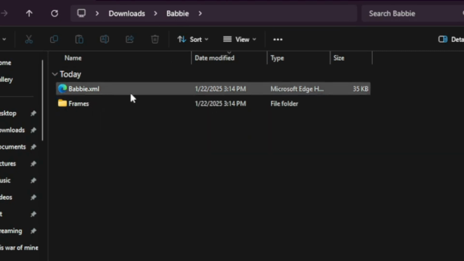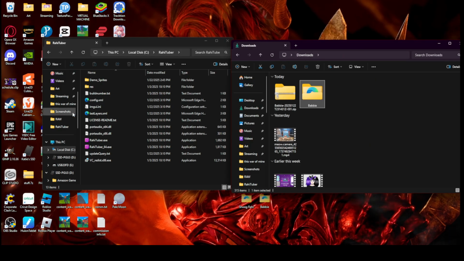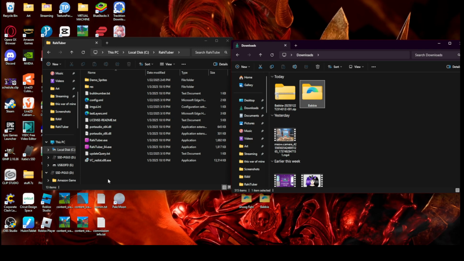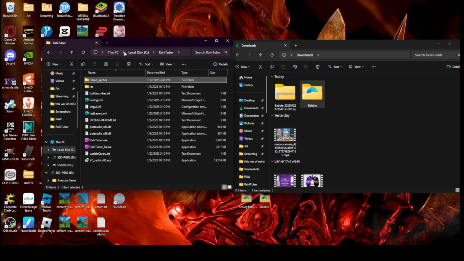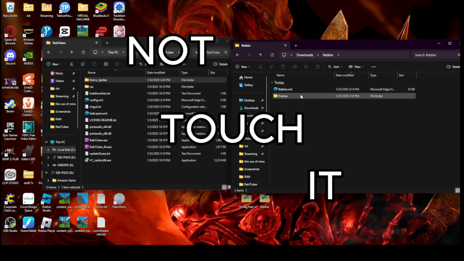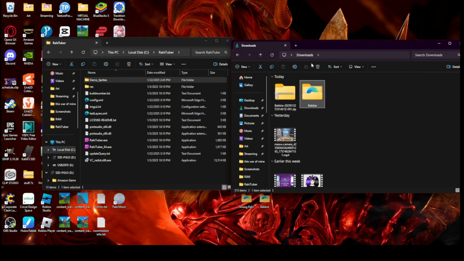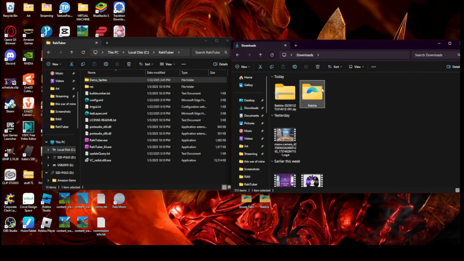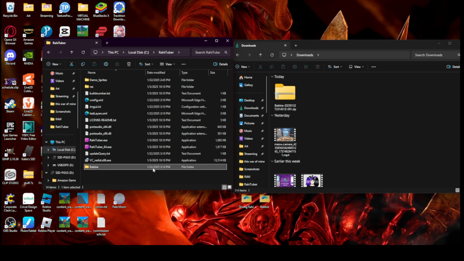My files has the parts in like its own folder. I know, for example, their demo sprites, the ones that you can download with RahiTuber, they have some of the parts just in the folder. Just the most important thing is to just not touch it. Don't move these out, don't rename them, don't do anything. Just take the folder and then drag it directly into the RahiTuber folder.